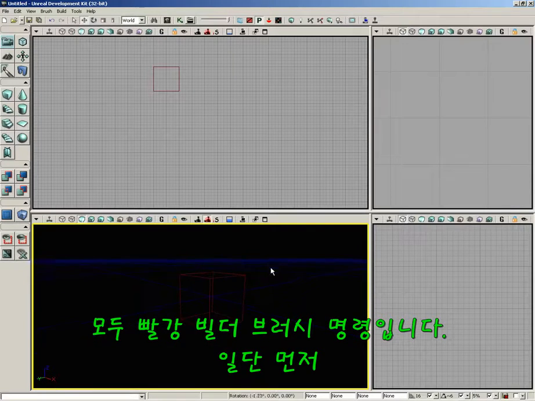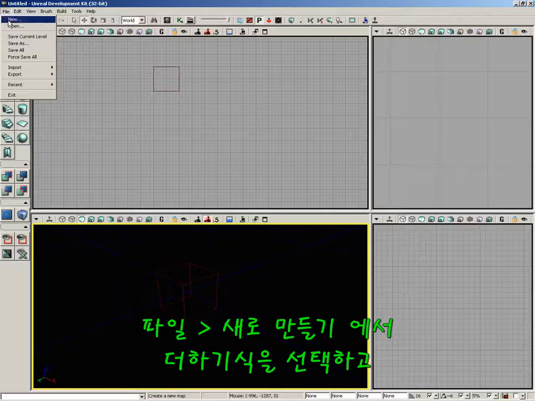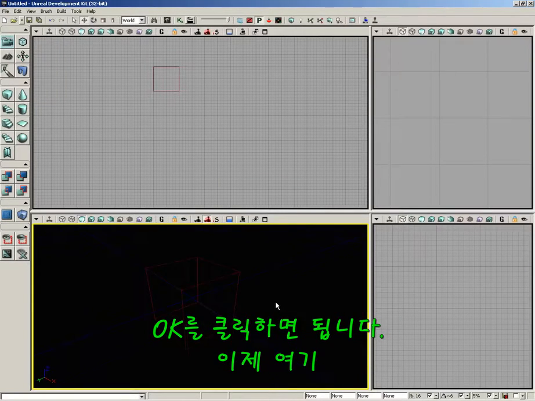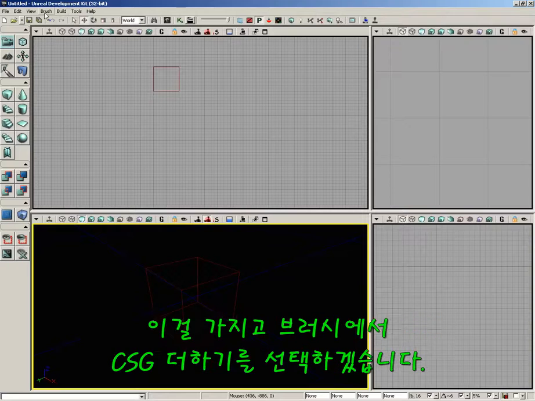So what I'm going to do is, here I am inside of a brand new additive level. In fact, if you want to follow along, you just go to File, New, choose Additive, and click OK. Now what I'm going to do here is, with the basic red builder brush, which is a 256 unit cube, I'm just going to come over here to Brush and choose CSG Add.